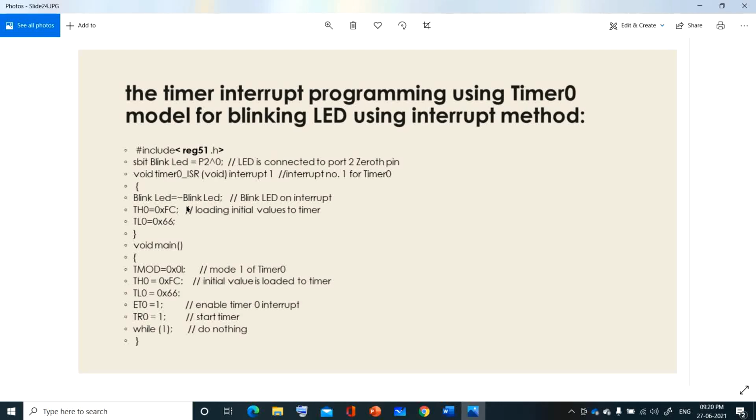So here I call this automatically by enabling the interrupt. First I use the timer mode. I'm using mode 1 for timer 0, that is a 16-bit timer. So I'm using TH0 and TL0 for FC66, and then here I enable the timer 0 interrupt, ET0, and then I make the timer start, TR0 equal to 1. Whenever it is enabled, the timer has started.